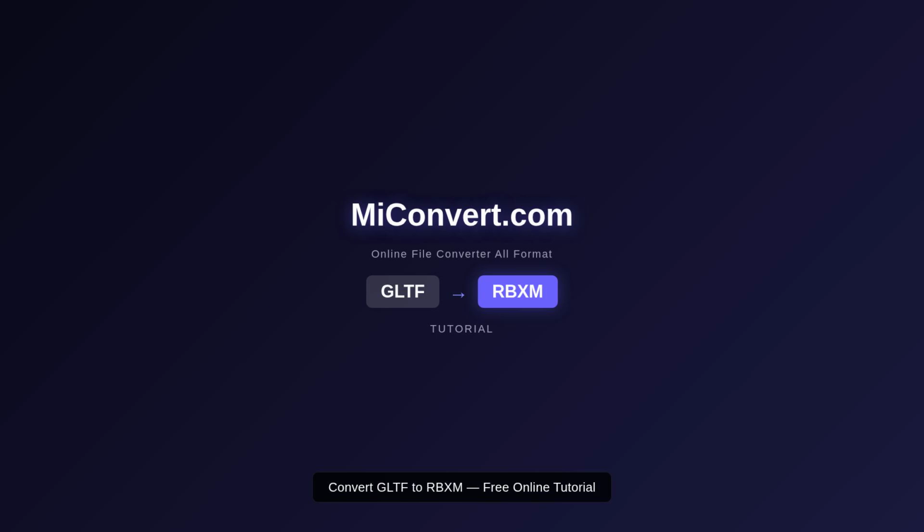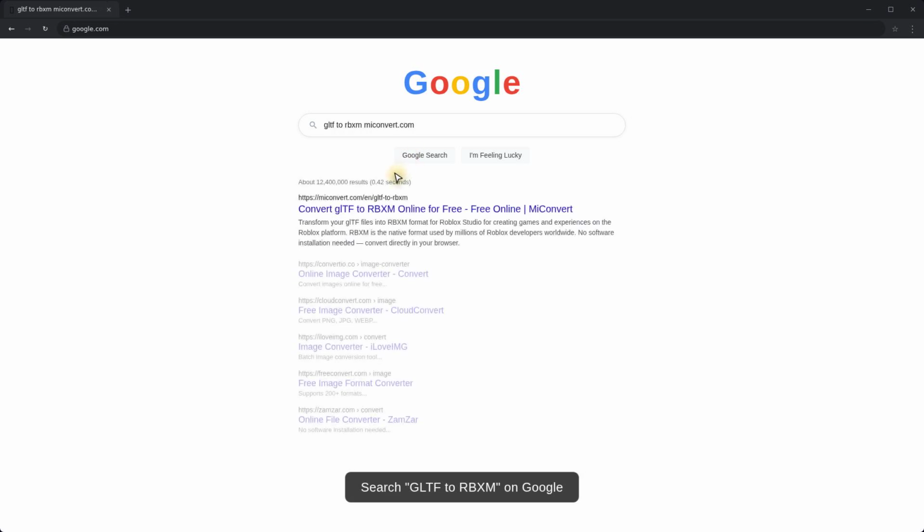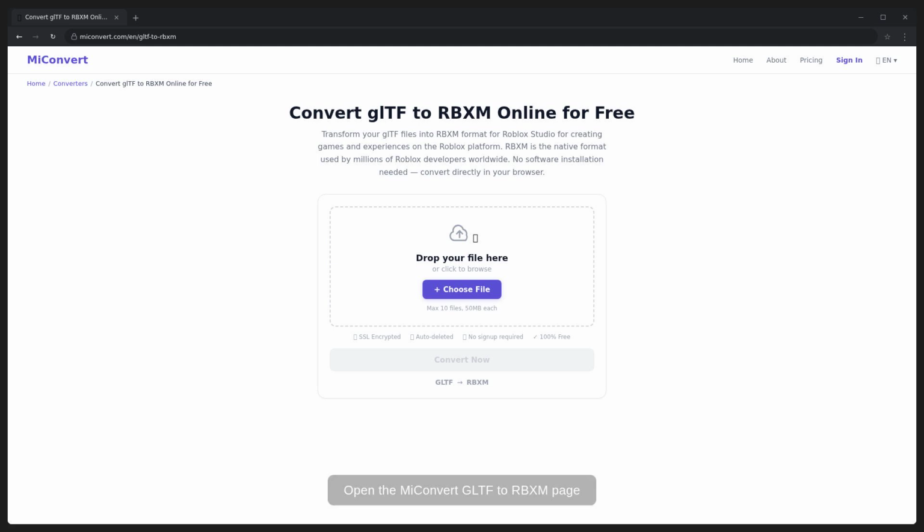In this tutorial, I will show you how to convert GLTF files to RBXM format, completely free and online. Open your browser and search for GLTF to RBXM MiConvert.com. Click on the first result to go straight to the converter. You are now on the GLTF to RBXM converter page. The interface is clean and easy to use.